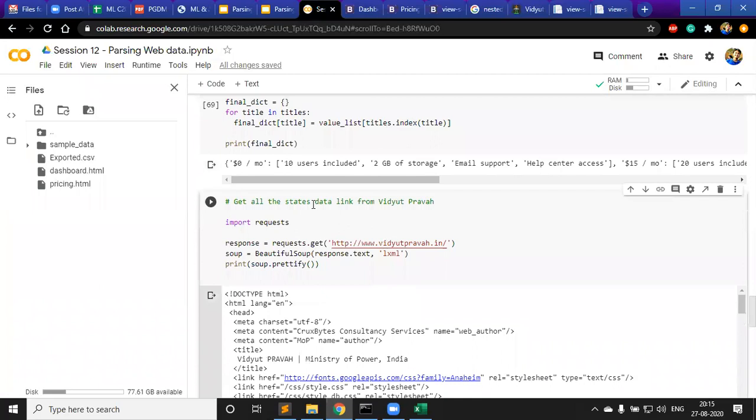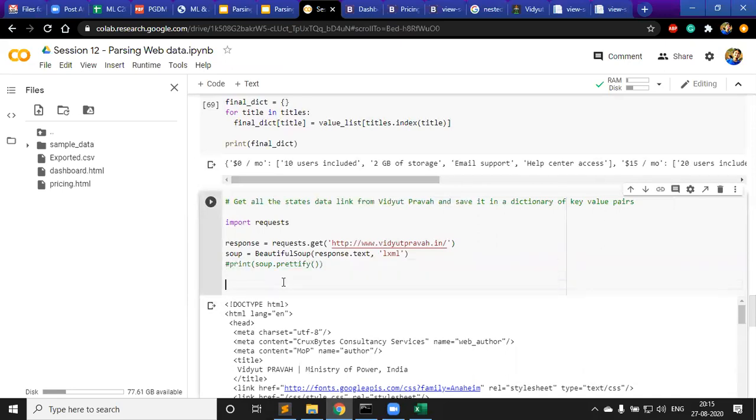And I will say, get all the states' links from data Wikipedia and save it in a dictionary of key value pairs. Okay, that's my problem. So from here until here I have got it. Now I can just get all links, right?